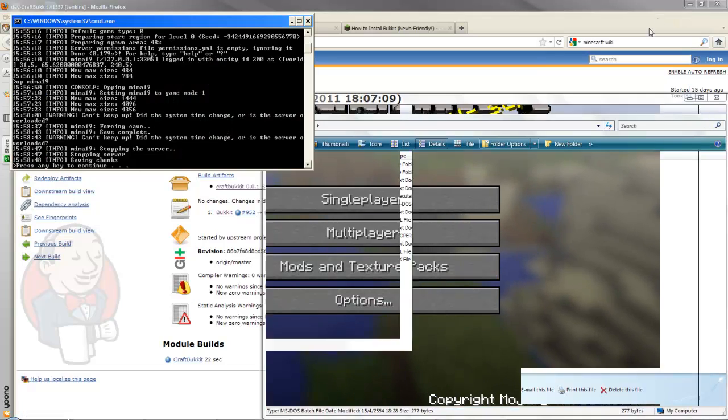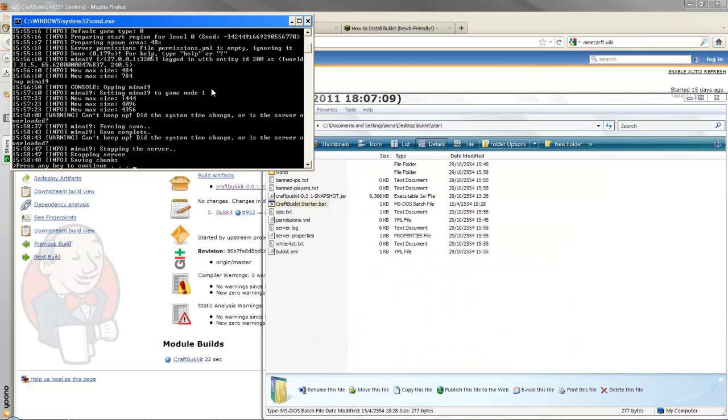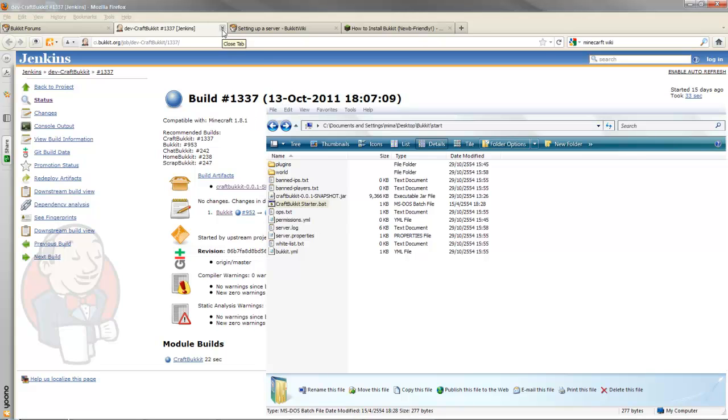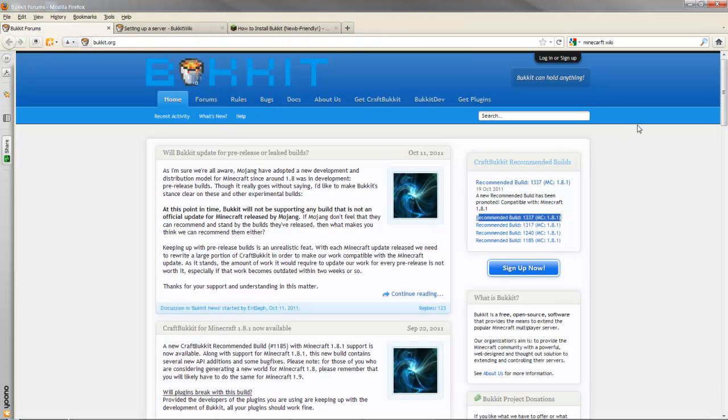So now we know how to make a Minecraft server using Bukkit. In the next video I'm going to show you the advanced way, and then I'm going to show you how to get plugins.